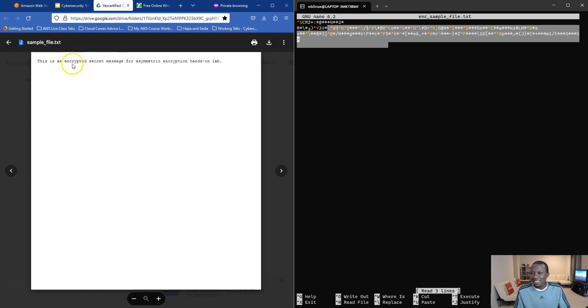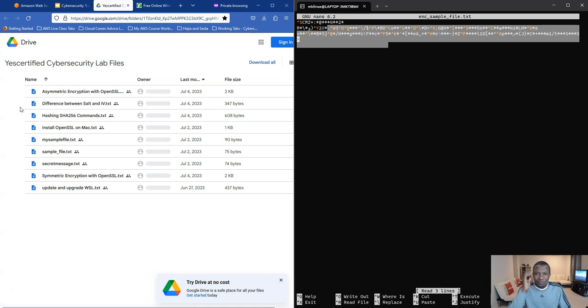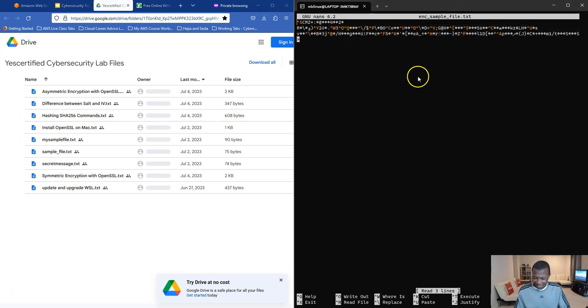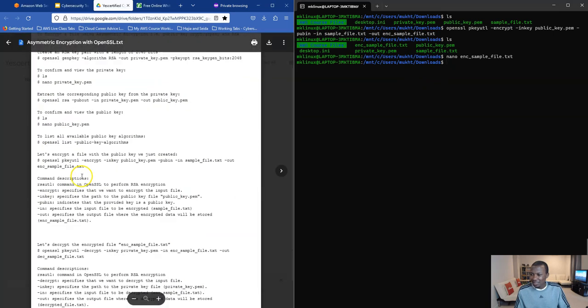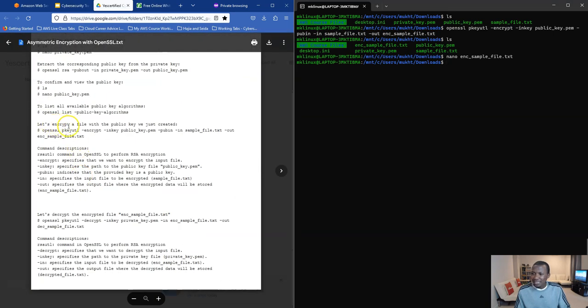So this is an encrypted secret message for the asymmetric encryption hands-on lab. So that's that. Where was I? Let's exit out of this. Control X, let's exit out. Now let's go back to our file and continue to follow. I said, let's encrypt the file with the public key. So now we've just done this.